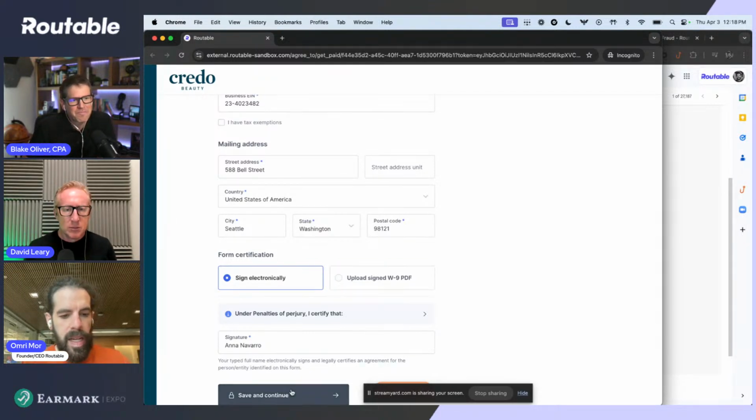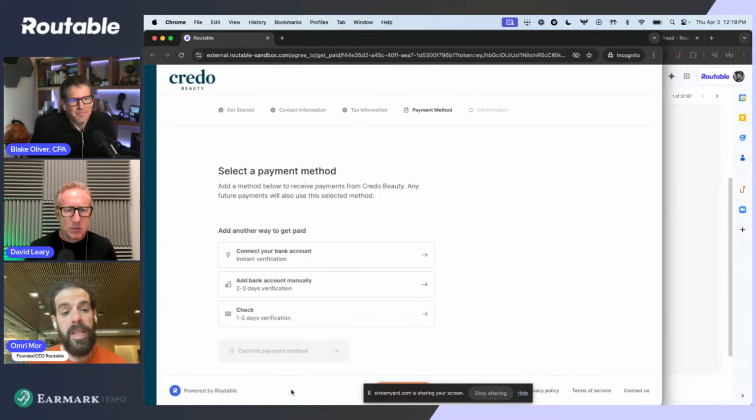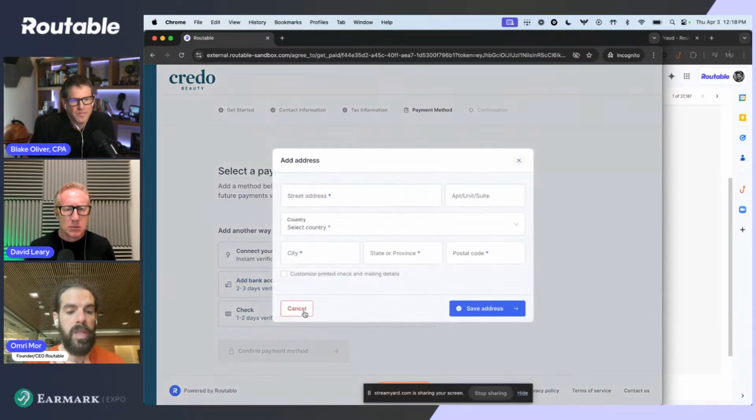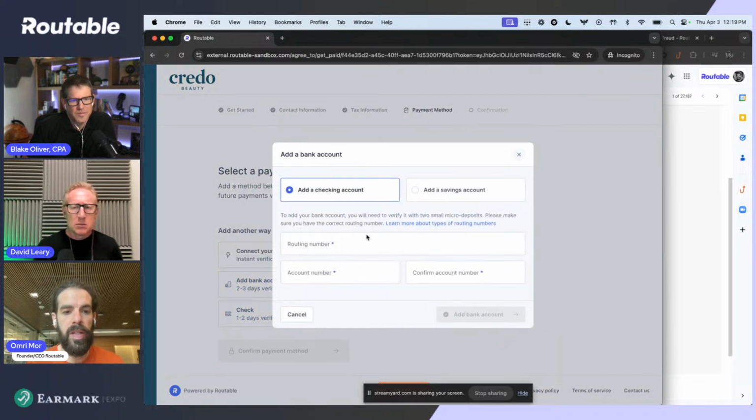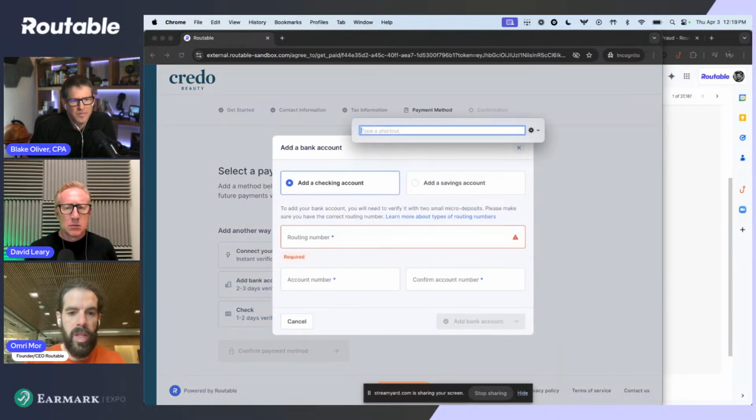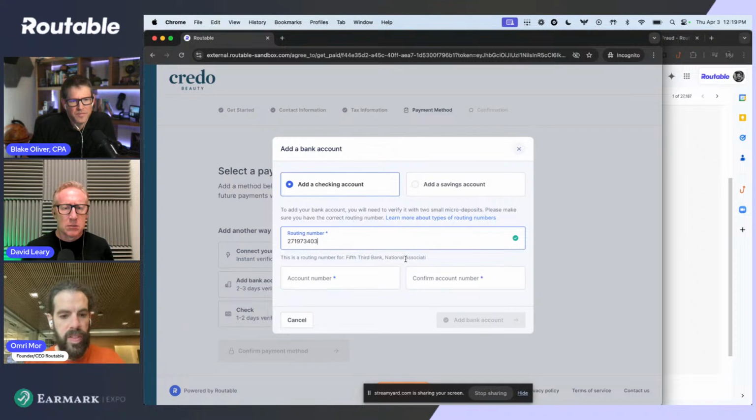Exactly. So we're going to click Save and Continue, and then we're going to prompt them to select a payment method. These are our current payment methods. We have plenty more that we're working on right now. If you want to receive a check, you can add your address. If you want to type in your account routing number, you can do so. And in real time, we can validate if it's good or bad.